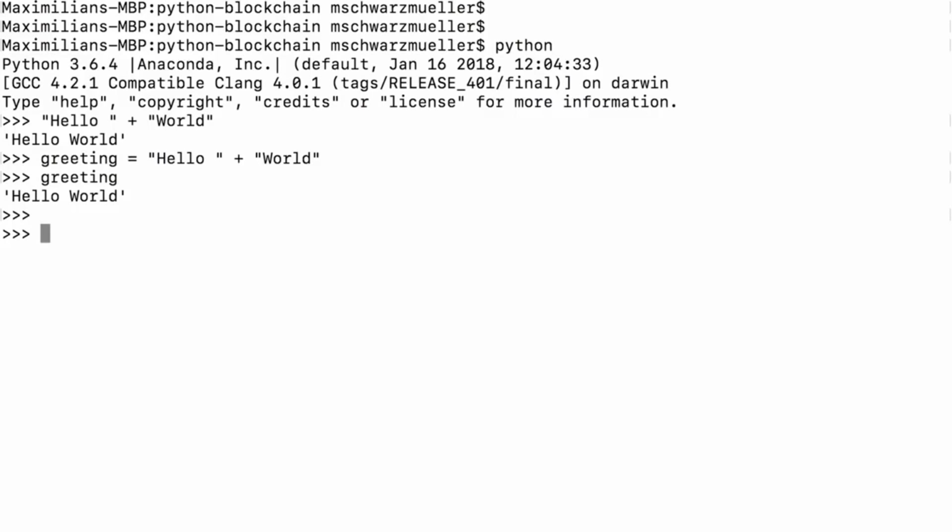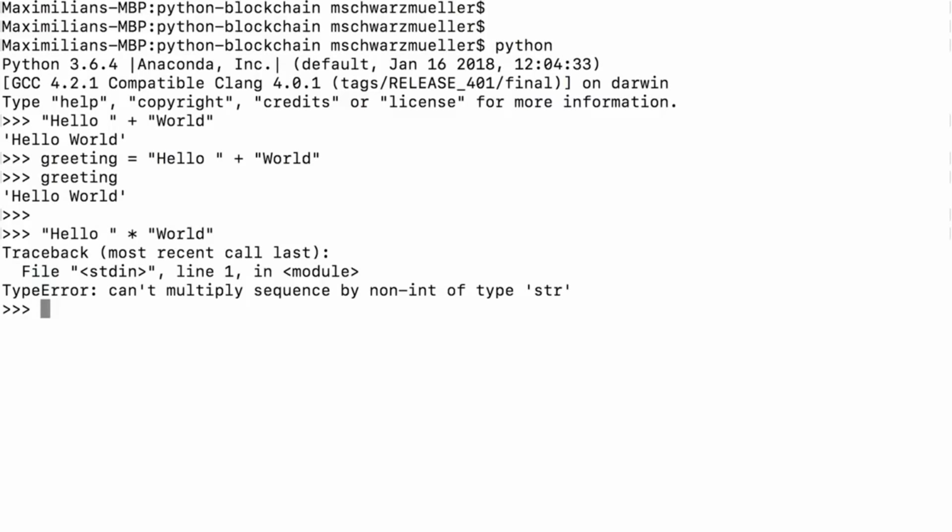I also mentioned that you can multiply strings. Now what I don't mean is that you can do hello times world. If you try that, you'll get an error, because this is a type of multiplication Python is not capable of doing. What you can do, however, is you can take a character or also some text, like hello, and multiply it with a number, like 10. And then Python will repeat that text 10 times and concatenate it into one string.